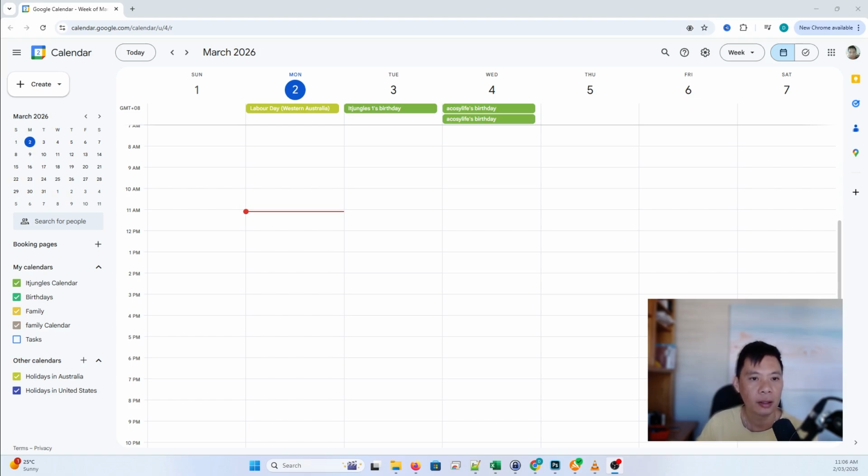Hi guys, in this video I'm going to show you how you can create a Google Share calendar. Now the easiest way is to go to your computer and open up a web browser. If you're trying to do it on a phone, it can be harder. You need to open up the web browser on your phone to do it, such as the Chrome web browser.